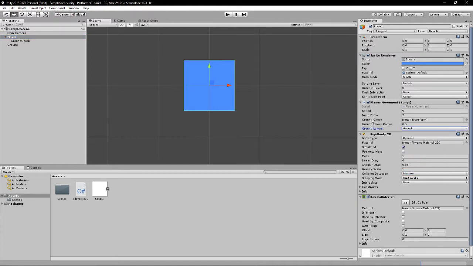Okay, now we need to tell it which one the ground check is. So this ground check here, we're going to take this and drag it into this slot for the ground check right here. You can see that it recognized that the ground check does have a transform component, and it's accessing that.